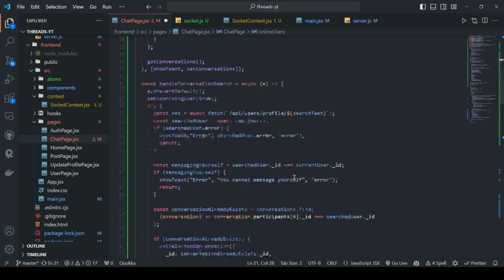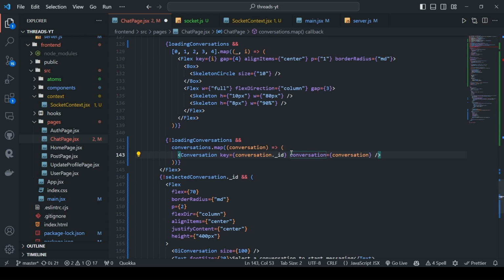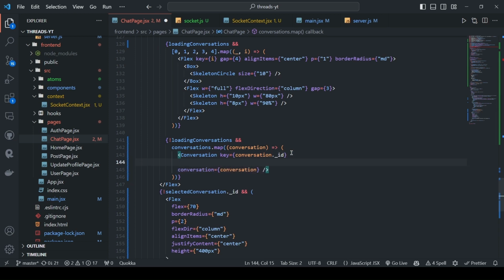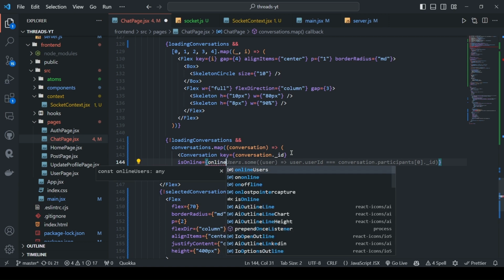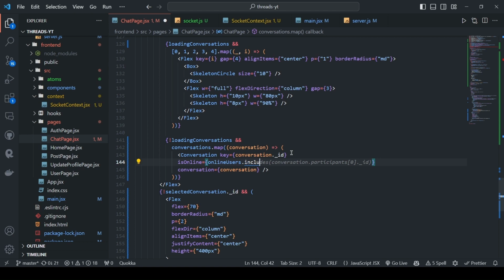So here we'll just say that inside each conversation, when we display them, we will send a prop. We'll just say if this user is online. So let's say isOnline, and it's just going to take from this online users array. So onlineUsers.includes, if it includes the ID of the participant, the first one. This is just checking if the user that we are chatting with is in this online users array. Okay, we're comparing the IDs. If this is the case, this is going to be true, otherwise it's just going to be false.